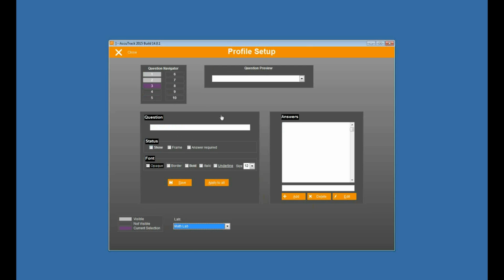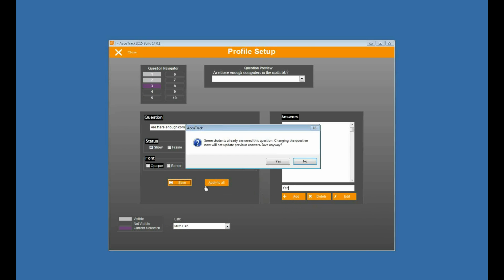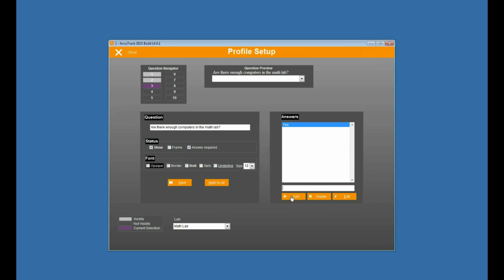So if I wanted to add a third one, I can do so very simply. I'm going to put a question in here. Are there enough computers in the math lab? I want to show that. And let's say I want to make that required. And then I'll put yes and no. Okay, so just like that, I've created a new profile.